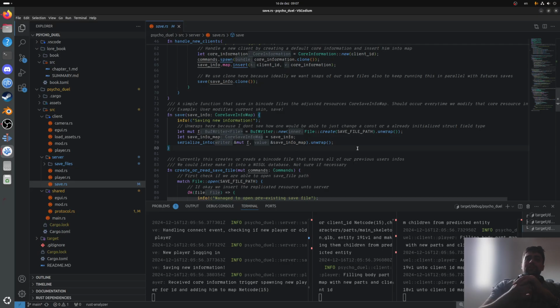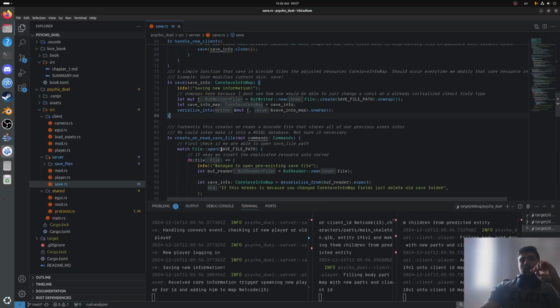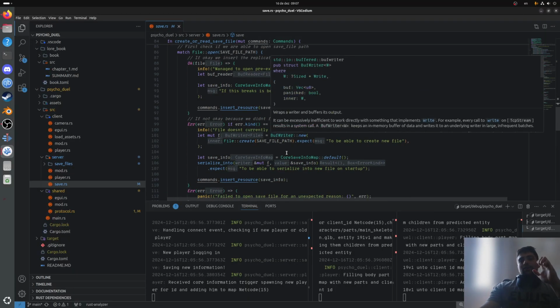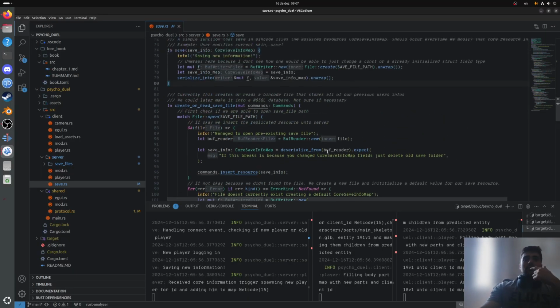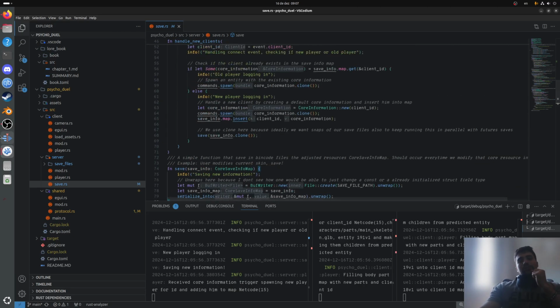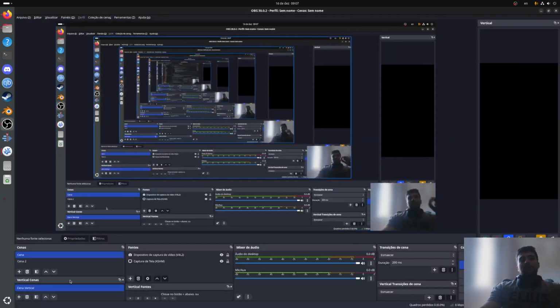So buff writer is nothing more than a serialization function, which is going to, as the name implies, write something into the file that we want to write. So basically, that's what he does. He's going to be the guy who's going to write the information, okay? And buff reader, as the name implies, is the guy who's going to read the information from the file itself. So that's pretty much it, guys. This is our little save mechanics with Bevy.